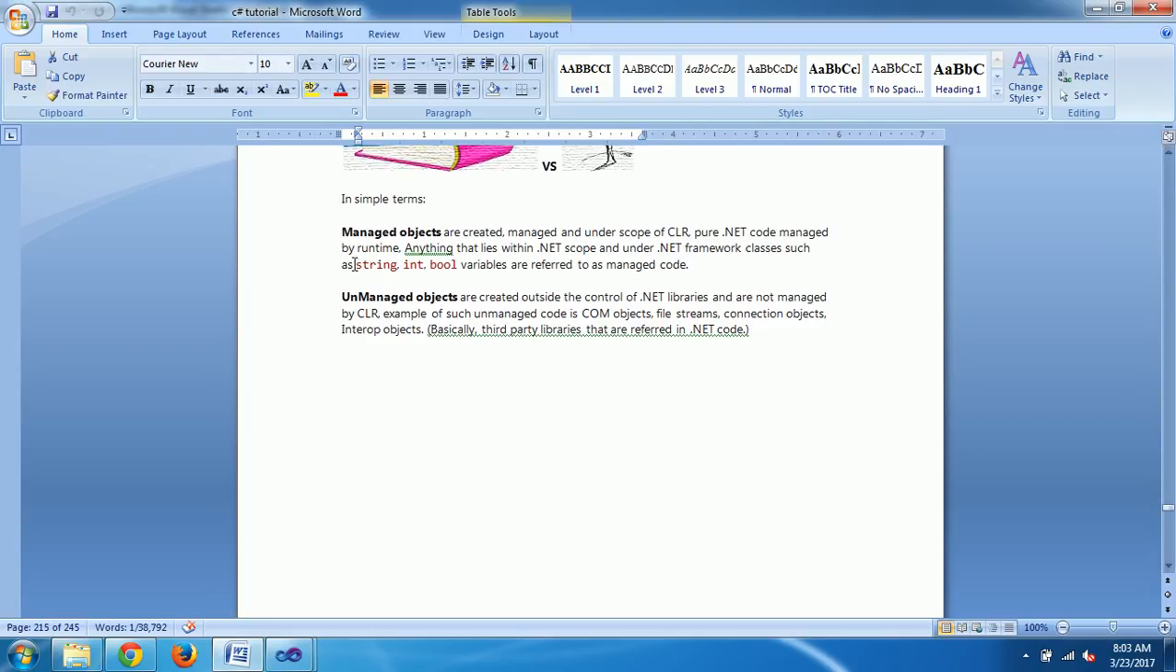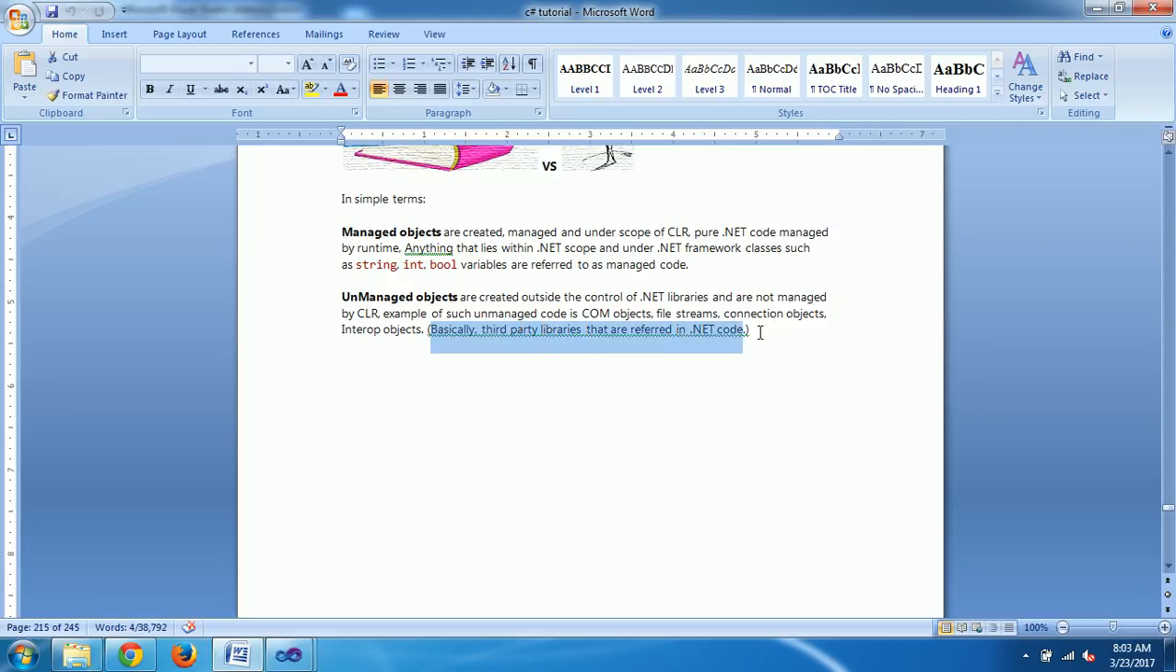I'll give you some examples. Our tools, the main ones included, come as string, integer, boolean and all. But it will basically come from third party libraries or third party references. Libraries are nothing but, if you want to use Ajax libraries and all, we need to include the DLLs and third party files as well, okay?